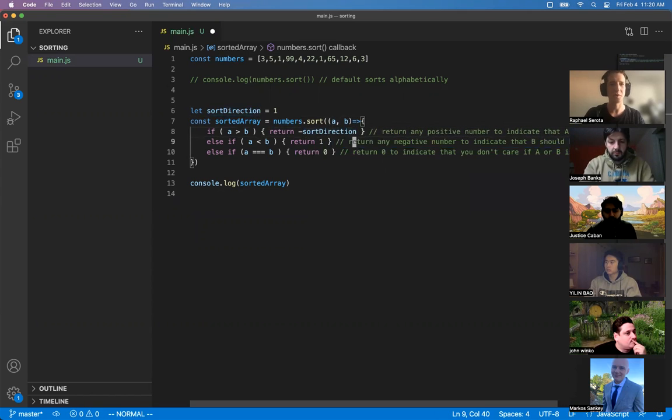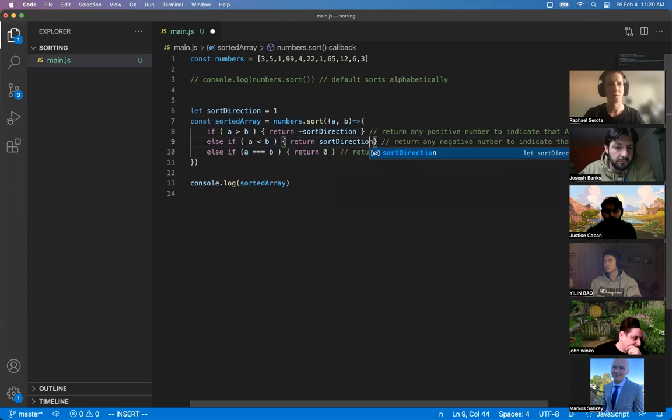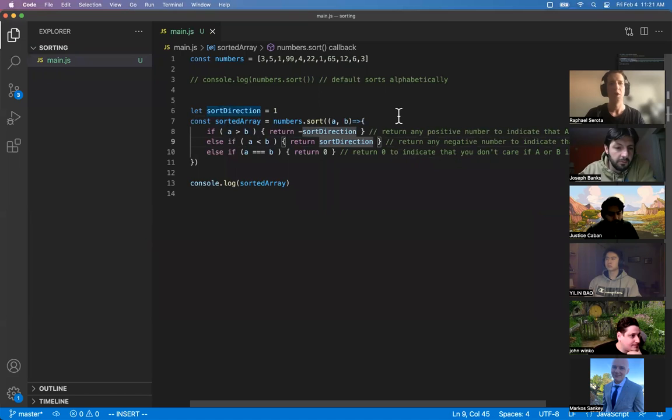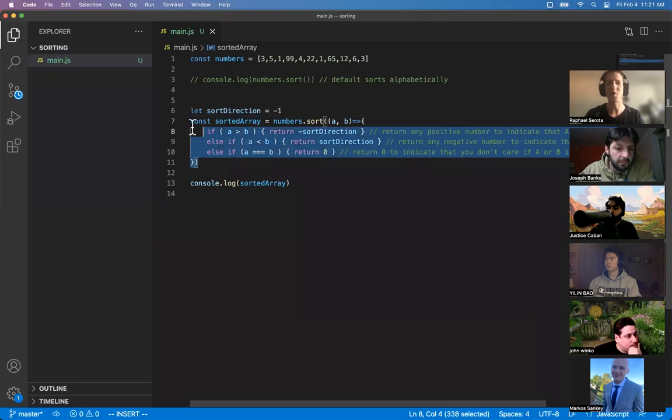Turn negative sort direction. And in the other case, we return sort direction. So now the sorting algorithm works exactly the same way, sorting descending 99 down to 1. But now if I want to flip that sort, I can just change this variable. I don't actually have to change the function itself.